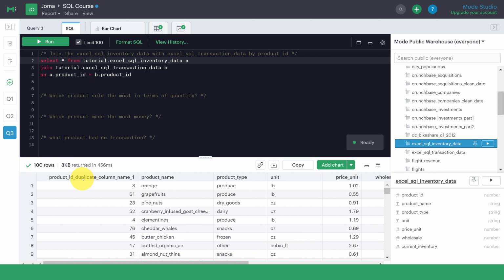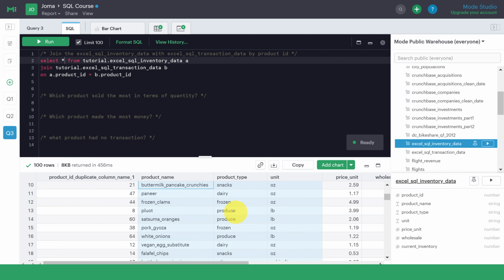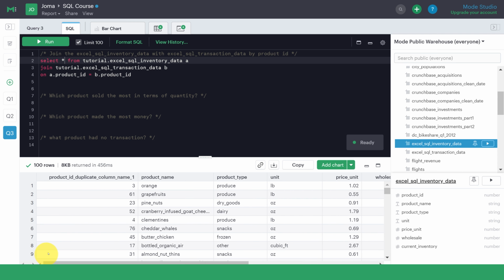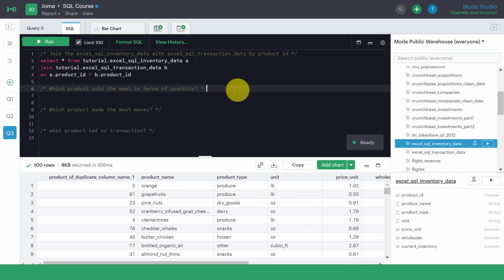As you can see, it says duplicated column name 1, right? For this version of SQL, it's great because they would rename it to something else. But remember, you cannot have two columns of the same name. So what they did is they took the liberty of renaming one of our duplicate columns to something else so that we can fit it all in our table. Now we have every single column from both tables. All right. So let's answer the next question.